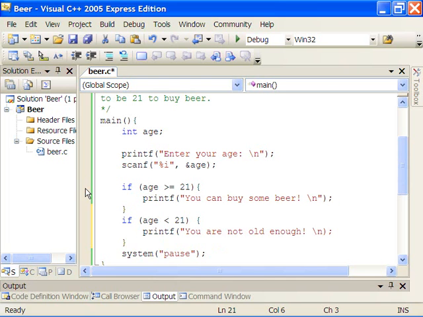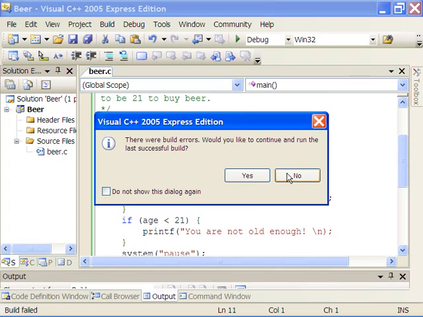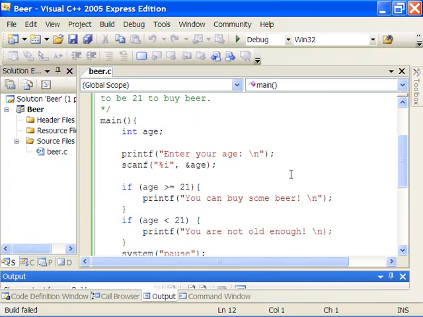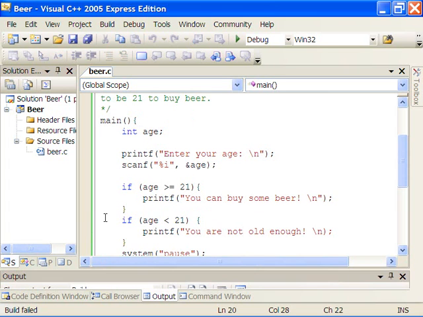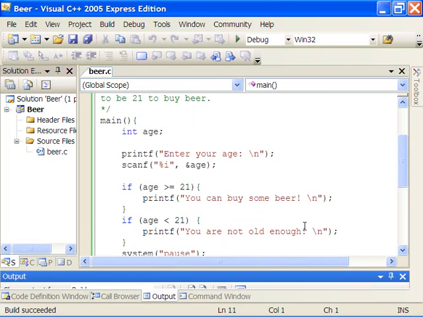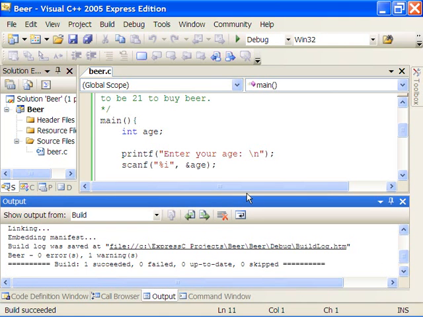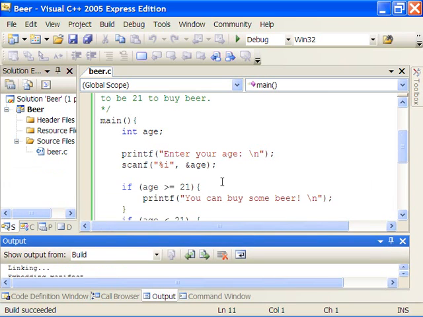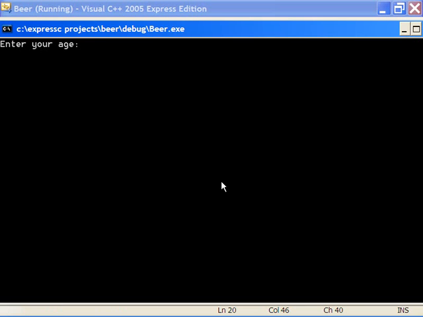I'll run it without the debugger this time. We'll turn off that breakpoint, and oh, there are build errors. What did I do wrong? This is a good exercise. Find the bug. Okay, the colors help. Let's compile this. F7. None failed that time. And now let's run it with F5.